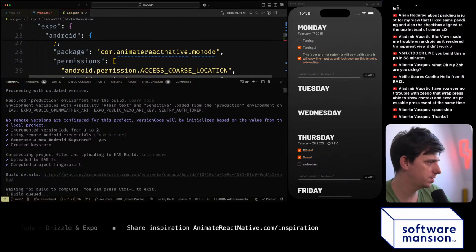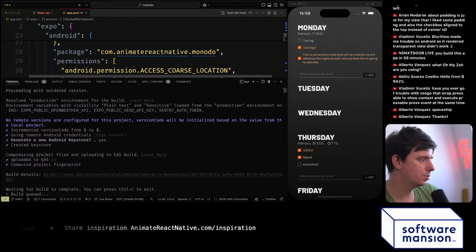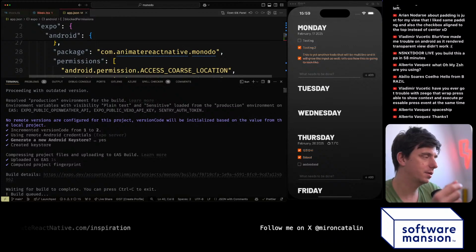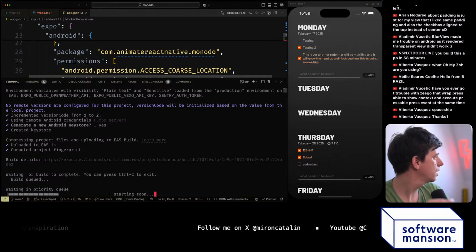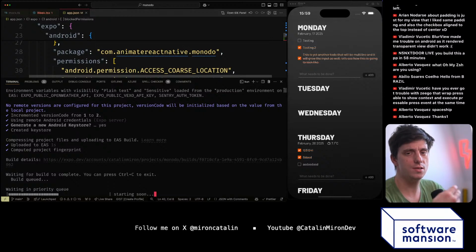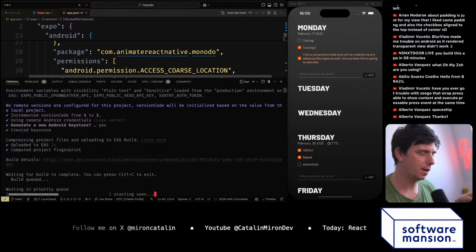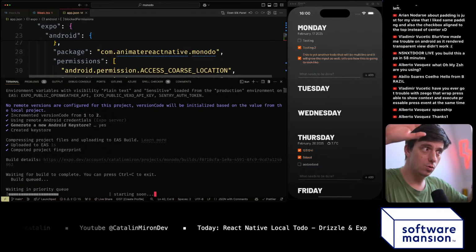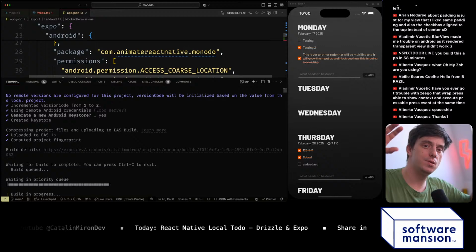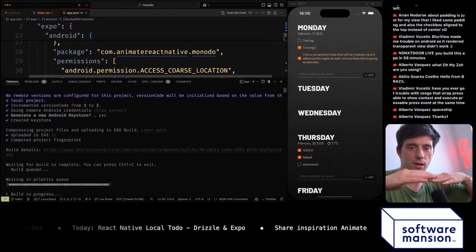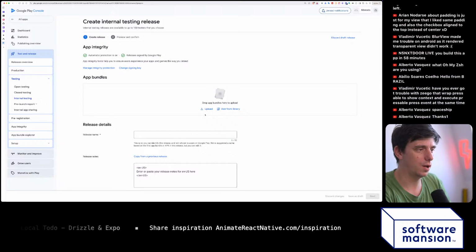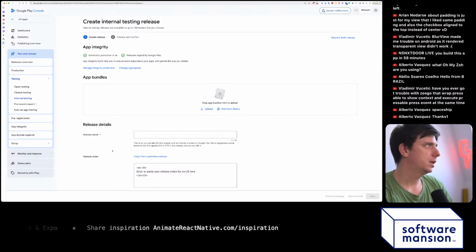So yeah, the build is now queued. Once it's finished, I need to download the archive and manually upload it. Once this is manually uploaded and Expo is aware of what Google Play Store app it's used for, it's going to automatically trigger everything afterwards. You know, you need to do it once, pretty much.